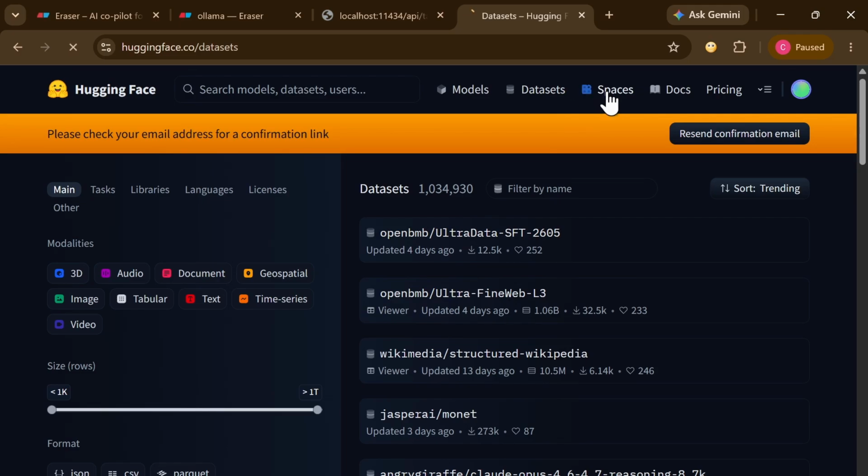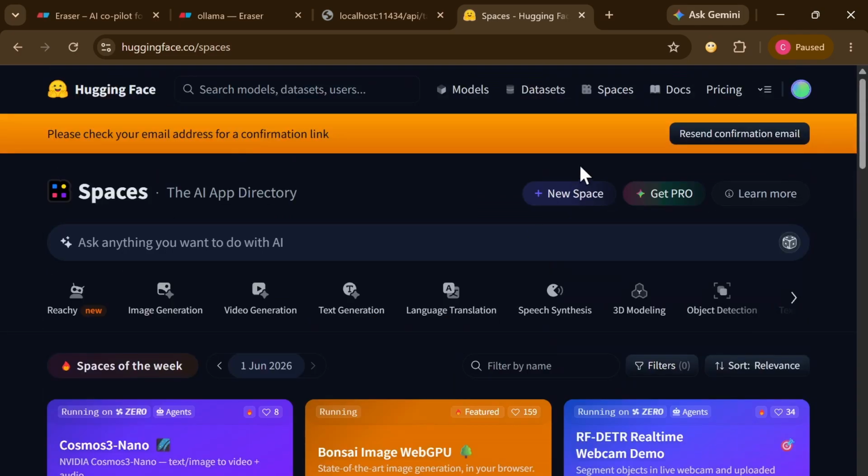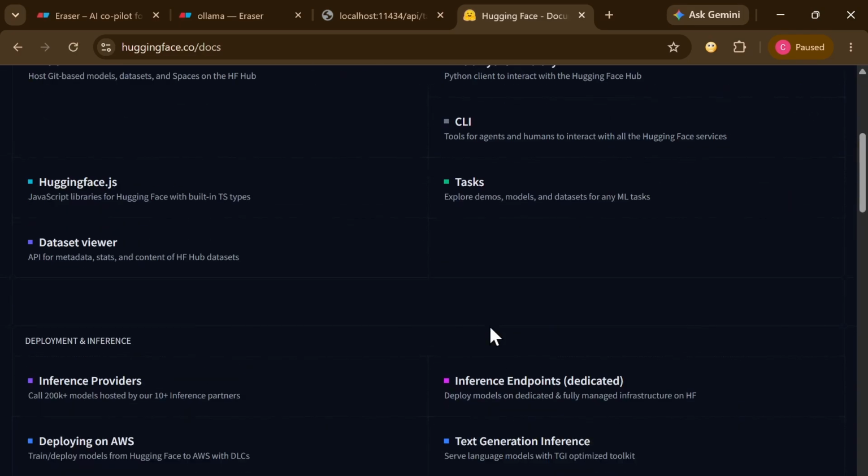So the next thing we have is spaces, and if you want to know more about Hugging Face, you can go through these docs. You can see all the things over in the docs.